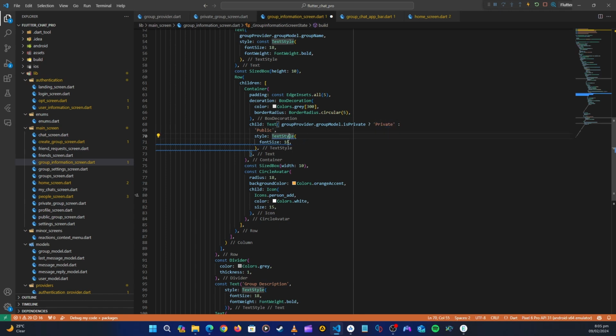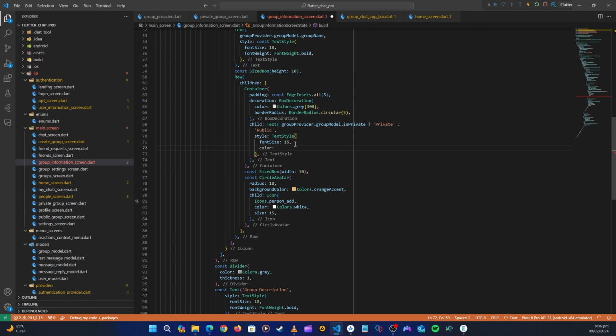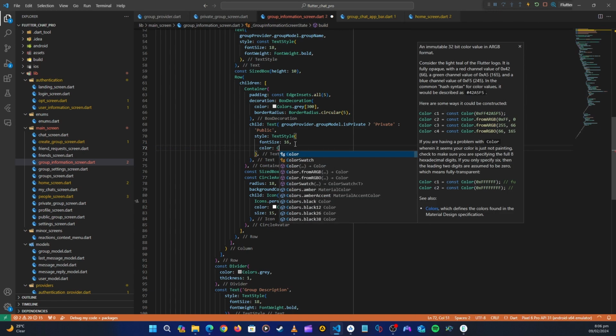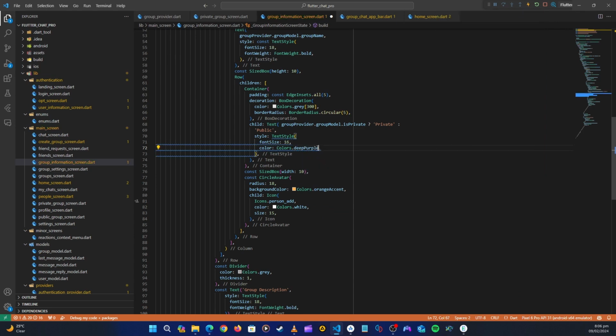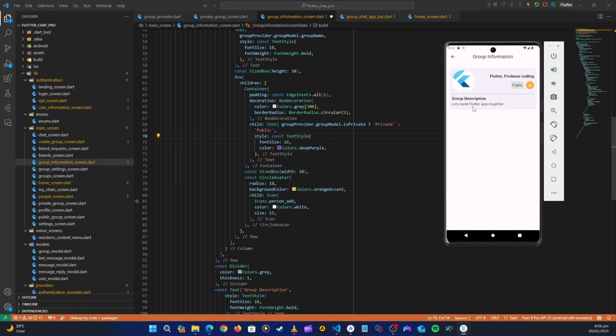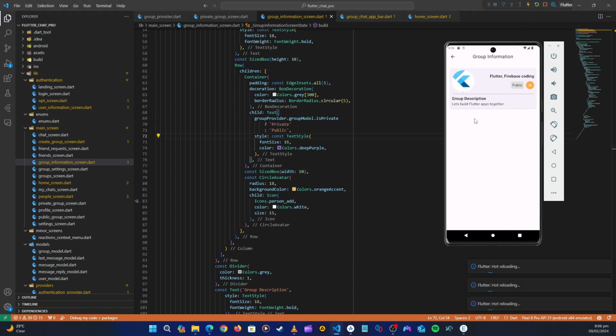So here, even the color here we can also check. So we can put the color. For now, let's give it just a Colors dot deepPurple. Okay, so if you want, even on the color here, you can do the same. You can give the private and the public separate colors. Okay, so let's hot reload. Now you can see that we have private because we're in a private group.